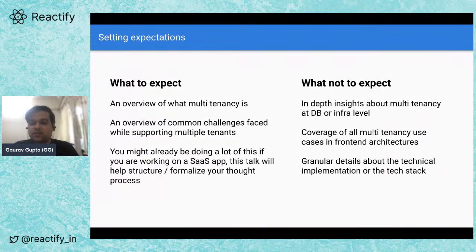Cool. Just setting expectations for this talk, what you should be expecting and what you should not be expecting. Since it is going to be a short talk, about 25 minutes is where I would want to keep it, and I would not assume any familiarity with multi-tenancy. In general, this talk would be about an overview of what multi-tenancy is, and it will also give you an overview of some common challenges faced while supporting multiple tenants, but across the span of the whole stack, not only with respect to the DB or the API or the backend, but more in context of front end and code base and development.